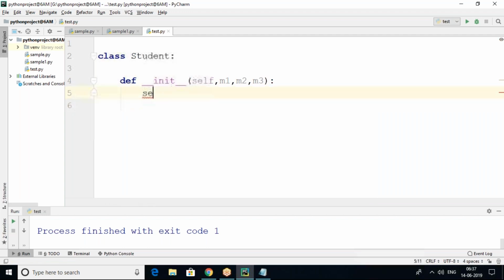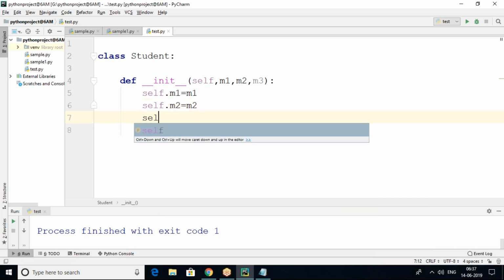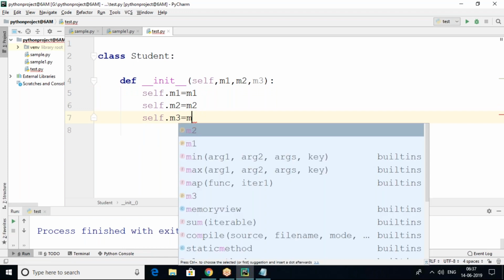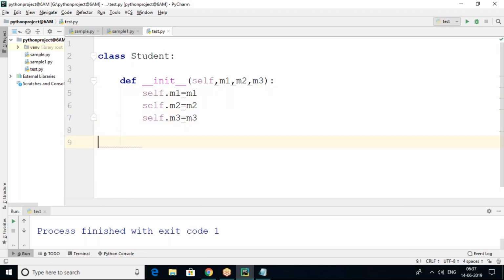So self.m1 equals m1. Next self.m2 equals m2, then self.m3 equals m3. This is a constructor with parameters. Now we have another method here.